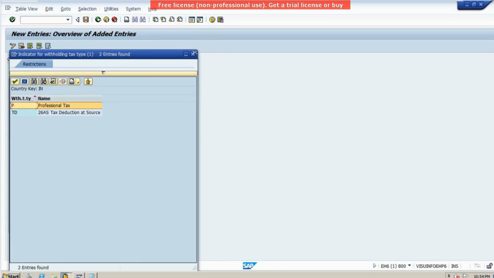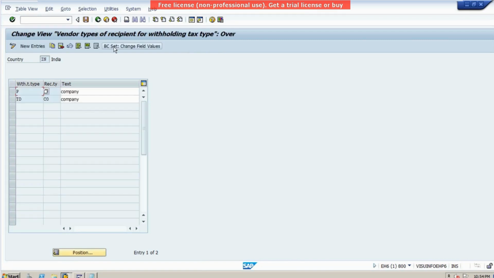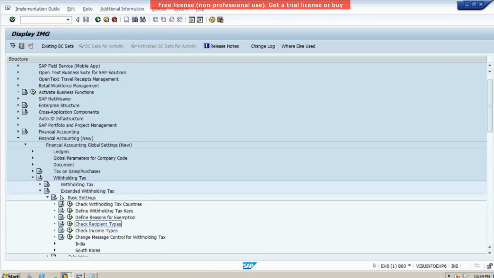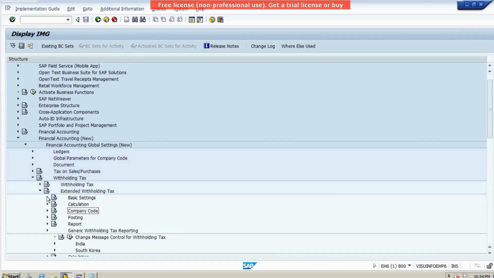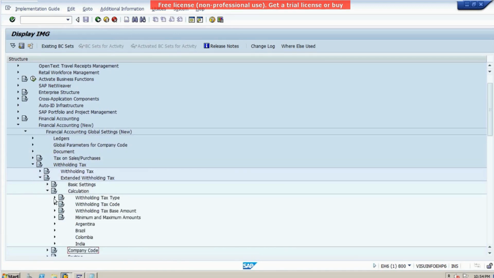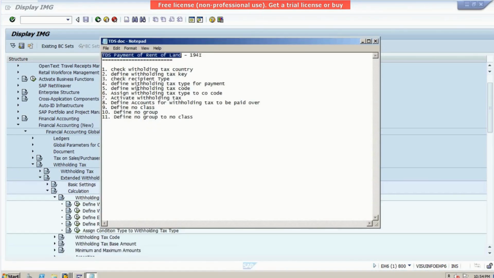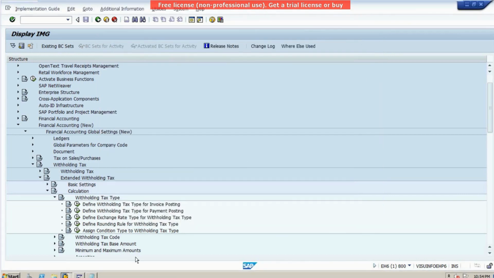Okay, so I cannot go on right now. I have to create a withholding tax type first of all. Then I can come here. So I have to close this. Then calculation, withholding tax type, means here, if I come here, this one, define withholding tax type for payment. Define withholding tax code. All these things I have to do.